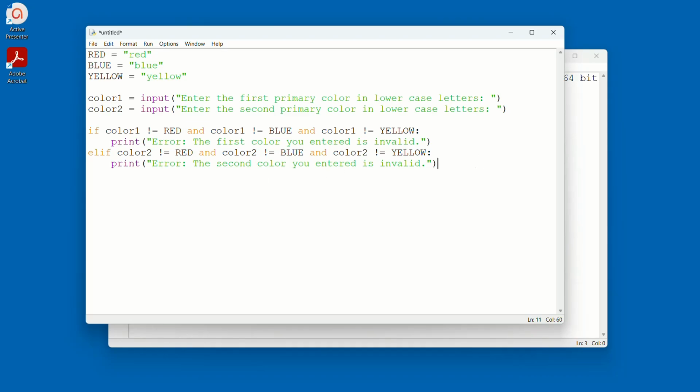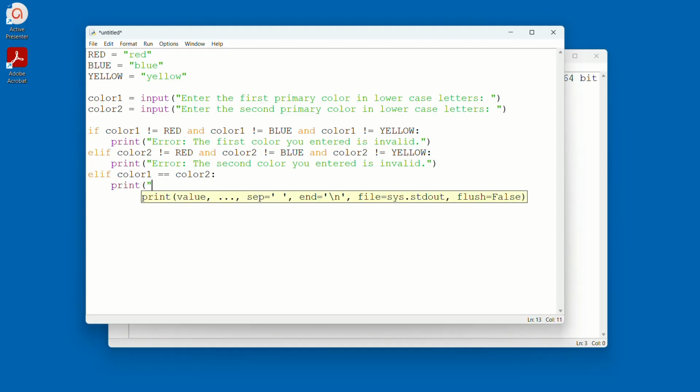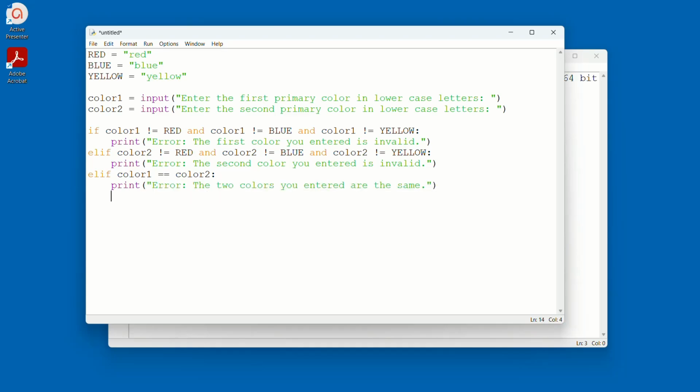So then, since we got those two out of the way, now we can do an else if color1 equals color2. Then we're going to print another error message. This one's going to be the two colors you entered are the same. So if you enter two colors that are the same, you're going to get the same color. So it doesn't make sense doing that.